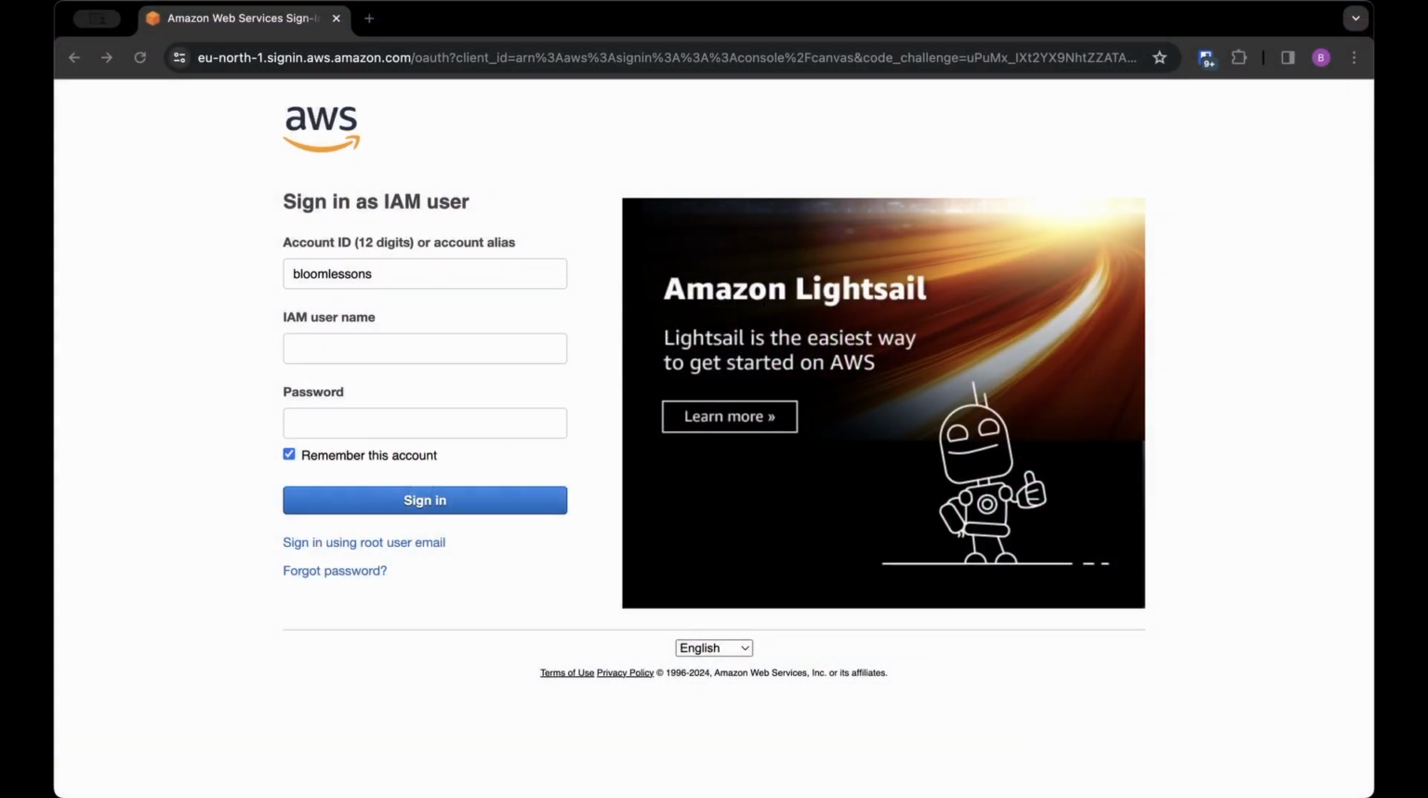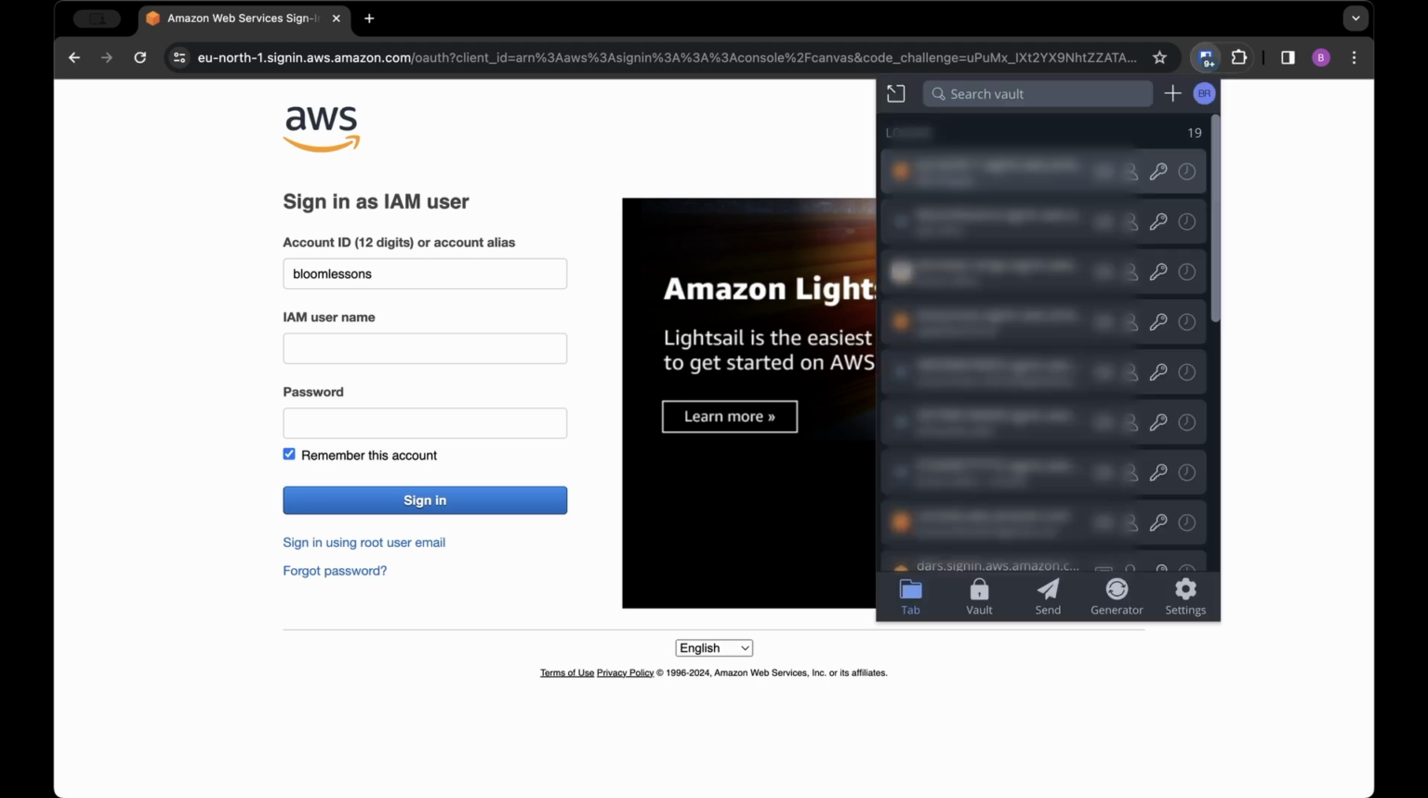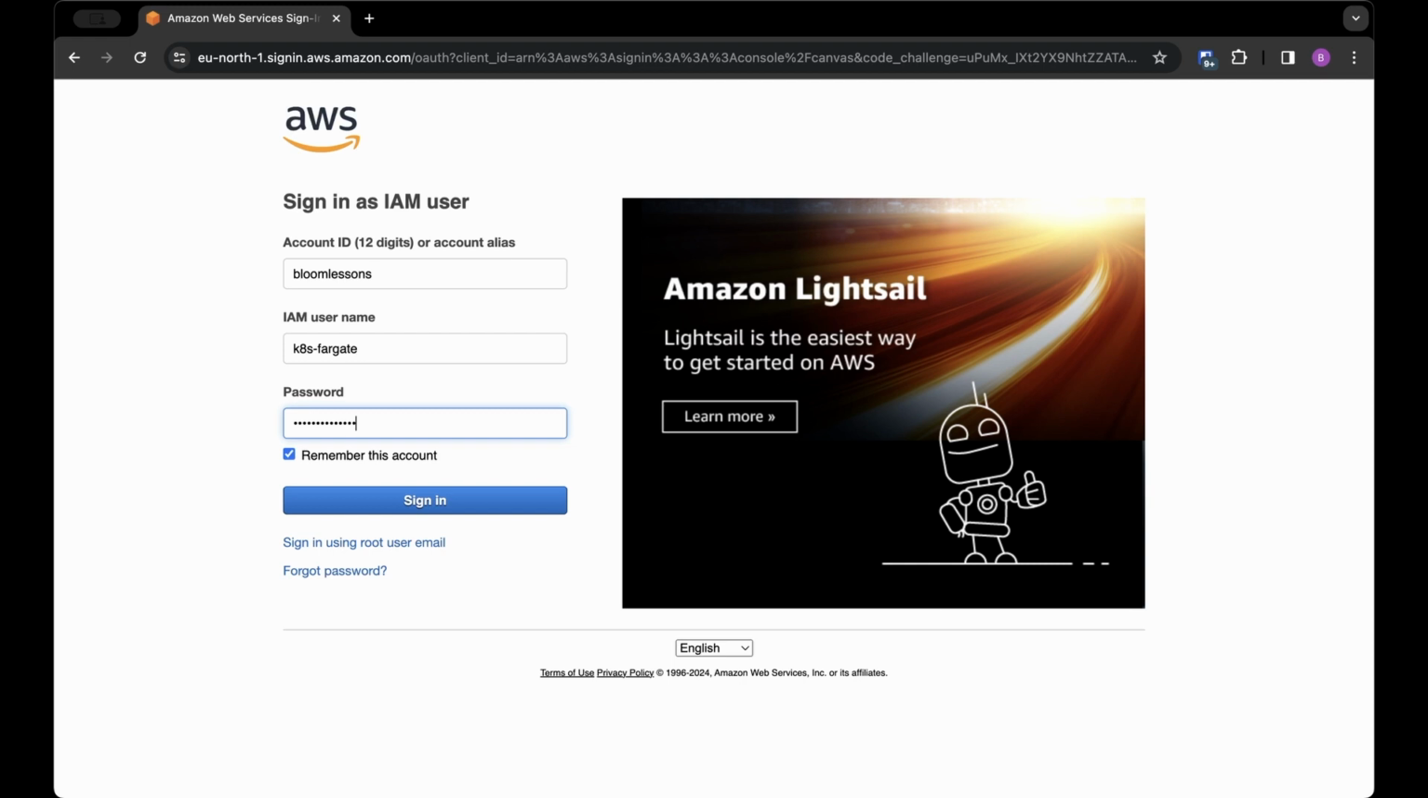Now that we have our cluster ready, it's time to set up the OIDC provider. For that, we need to log in to our account. We are logging in with the user that we created for list access for our cluster. If you used the admin access, go ahead and log in with that particular user.